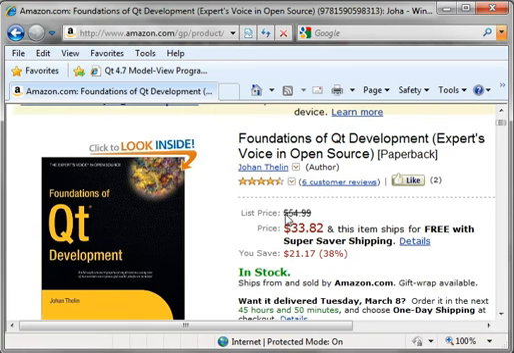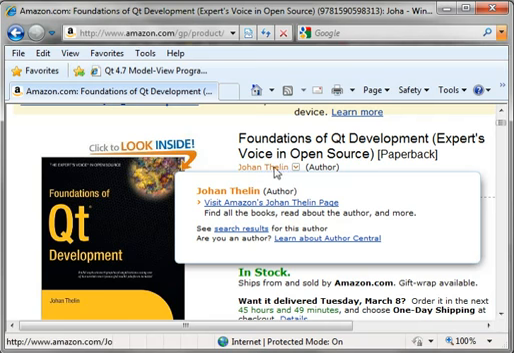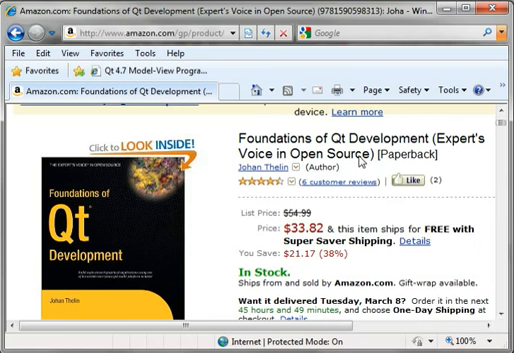And remember, this tutorial came out of Foundations of Qt Development from Johan Thelen. I'm sorry if I'm mispronouncing your name. Excellent book. I have learned a lot from this book. I recommend you run to the store, not walk, run as fast as you can, and buy this book. It was well worth the cost.